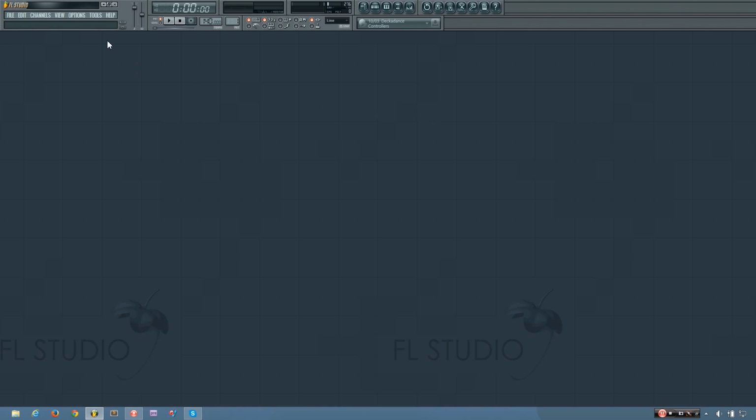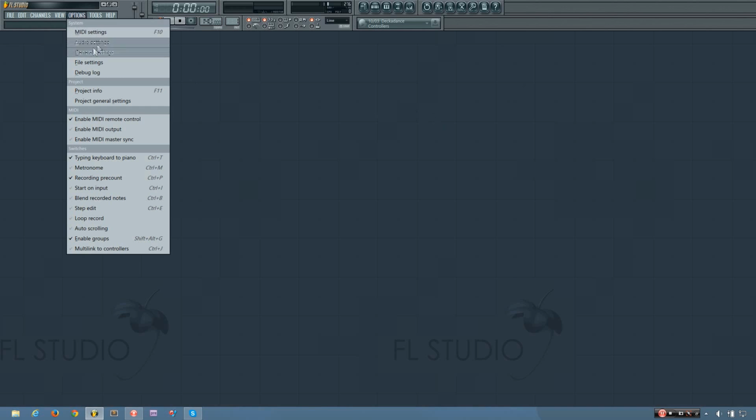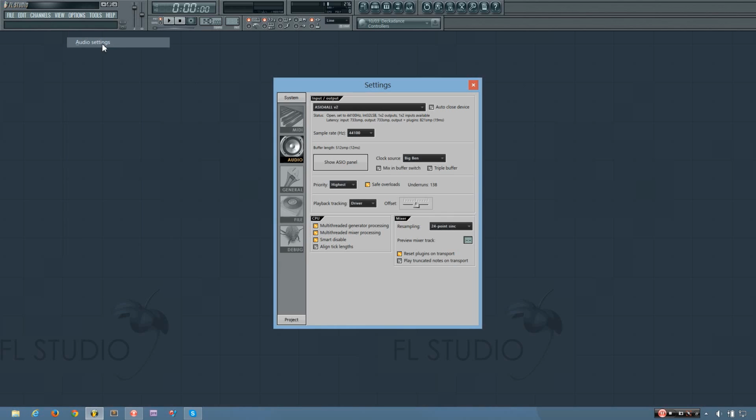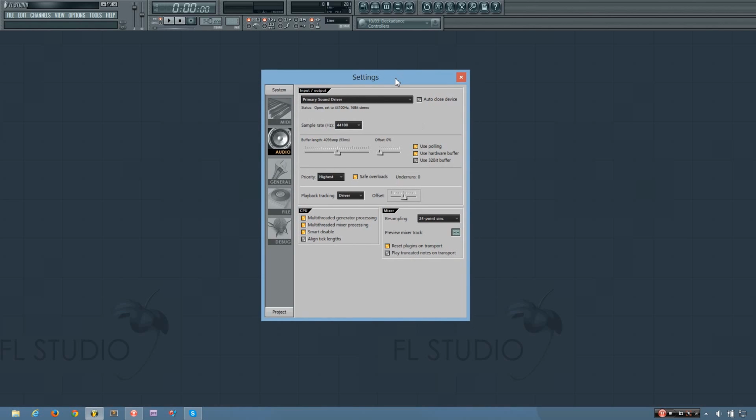Now, another important thing you should know in this menu up here before starting off is the audio settings under your options. By default, it's set to probably your primary sound driver. And really, as a beginner, the only thing you should be changing right now is the buffer length. If you're working on a song and you hear some pops, crackles, or skipping, it probably means you have some underruns going on.